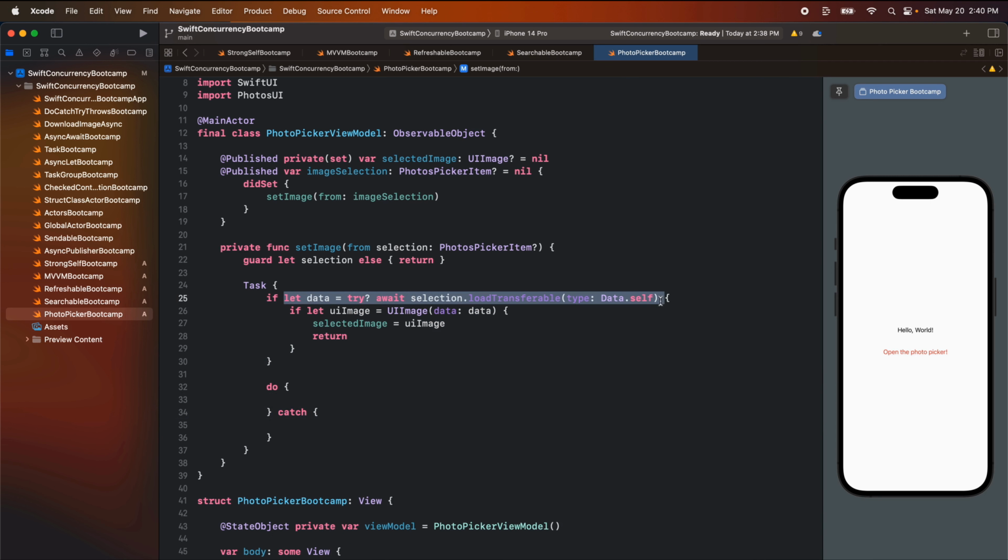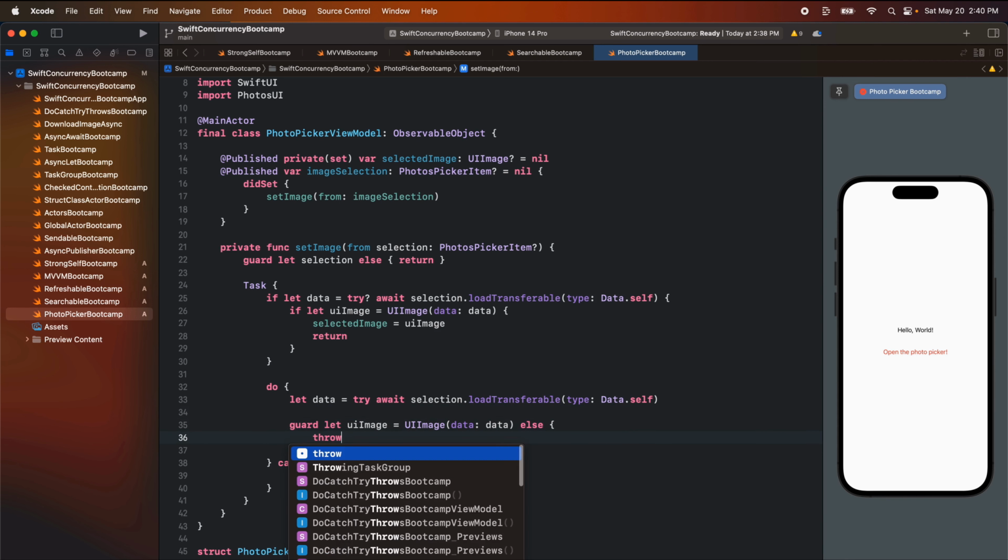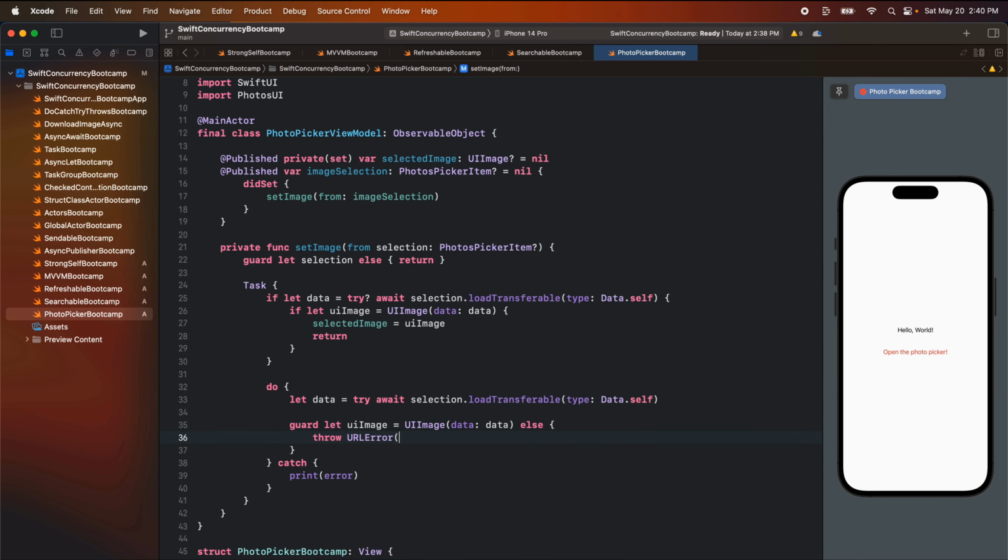And we might say let data equals this, so we can try and actually throw the errors. We'll print the error if there is one. And then if we actually get the data, we can try to cast it as an image. So we can say guard let UI image, or I can just paste this in here. Make sure we get the image, else we can throw our own error. We'll just call a URL error, maybe bad server response for now.